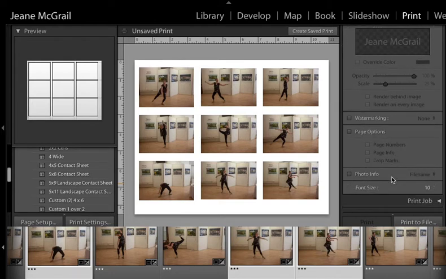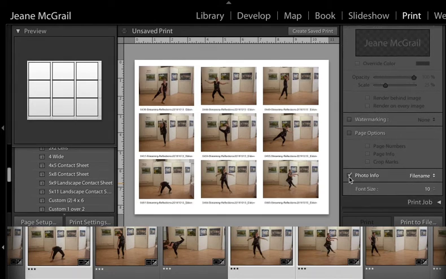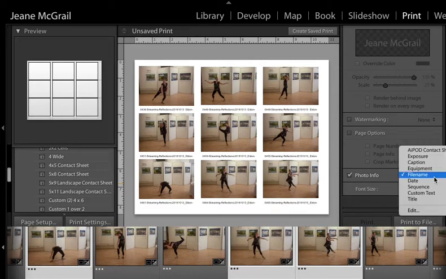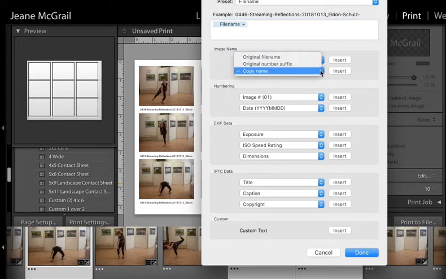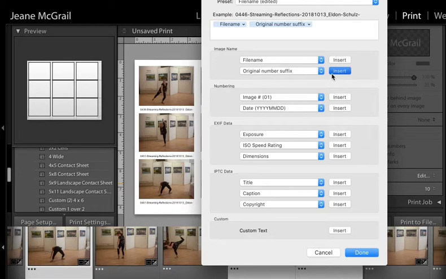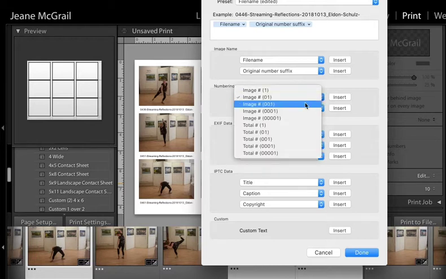If I want to add photo information, I can see what do I want to add? I'm just going to go right down to edit. And I come up with, okay, here I want my file name, which is inserted. I want the original number. I'll insert that. I want to number each one of these sequentially, so I have a choice of how I want to number it.